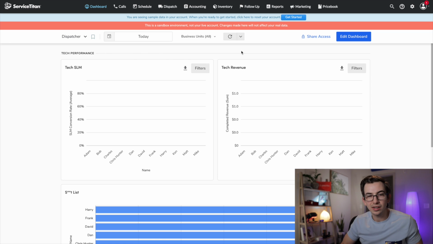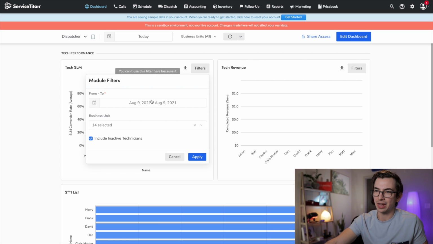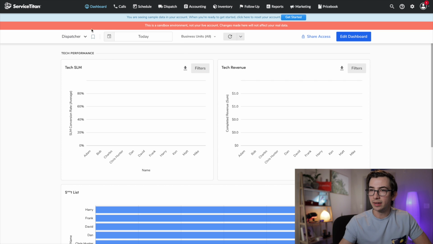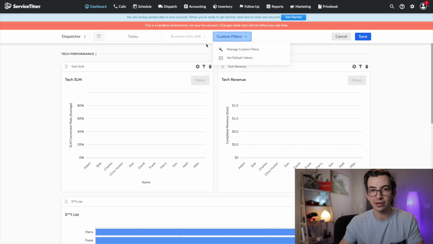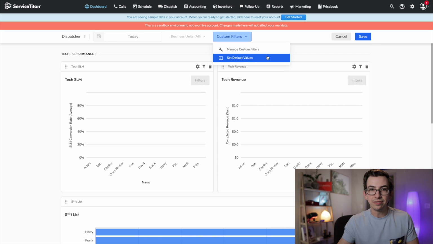All right, now let's talk about filters for a moment. So you have your main filter up here, you're used to using that, but you also have a filter button on every individual module. If I hit filters here, there's options, but they're grayed out. That's because the only filters available for this module are the from and to date and the business unit. Both of those are already grouped in to my main master filter up here. But if I go back into the edit mode, I have this custom filters drop down here, and I have 2 options. I can either manage custom filters or I can set default values.